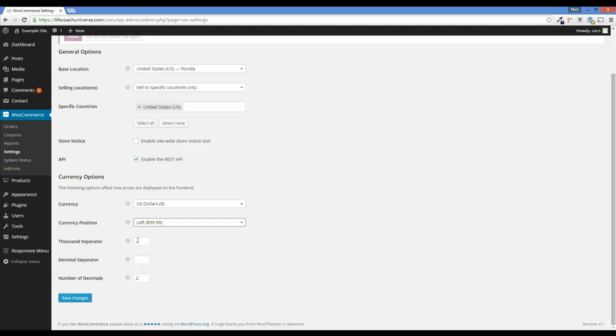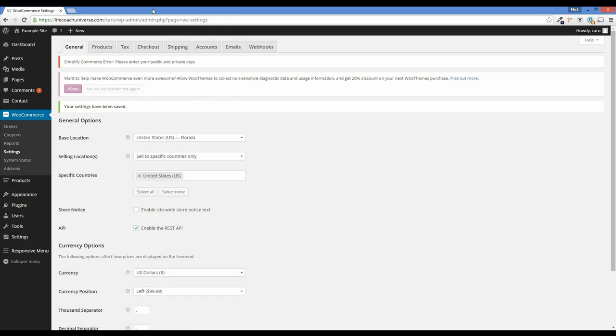In this box you get to choose what symbol you want the thousands separated with, what symbol you want for the decimals, and how many decimal places you want shown. Once you're done setting this, you save changes. Next we're going to go to our Products tab.